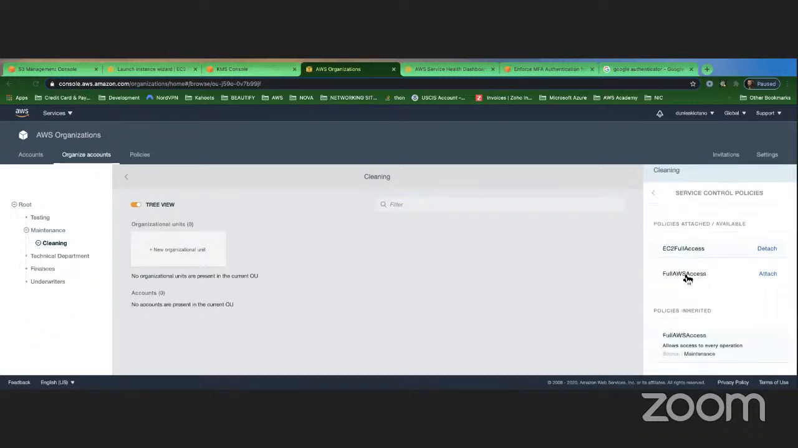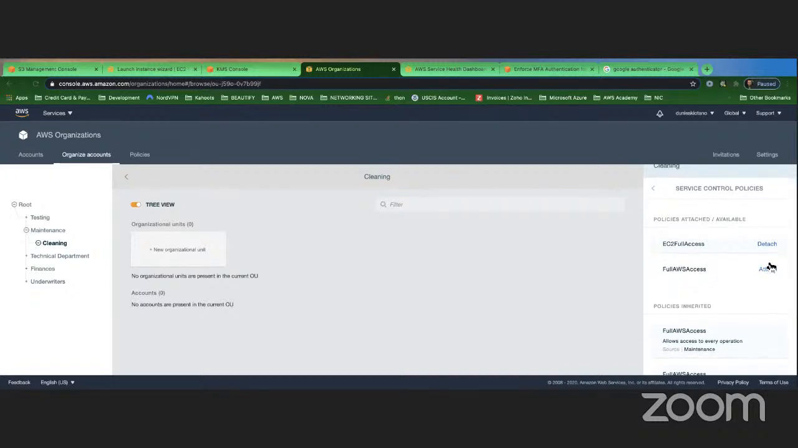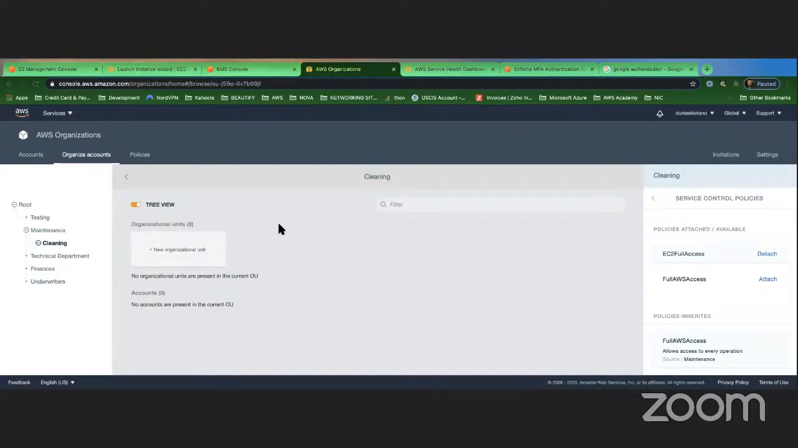Perfect. Now, if I take a look at cleaning, full access is not attached, and the other access is attached. Okay, so simply they inherit the one from the root account, but you can come in and alter this, modify it. Right now this organizational unit can only have full access to EC2 instances.